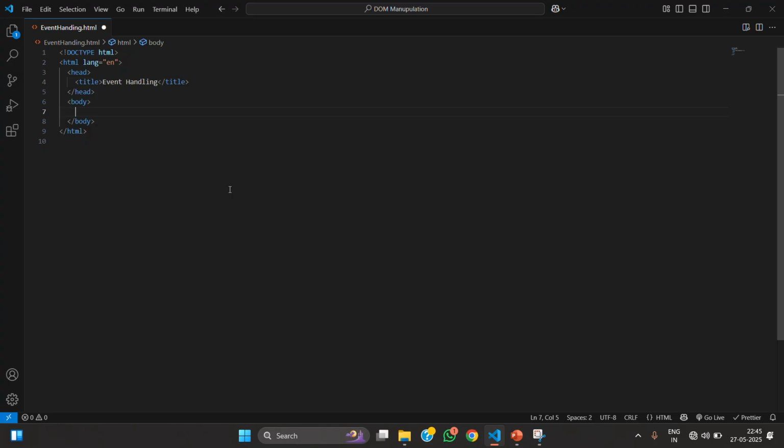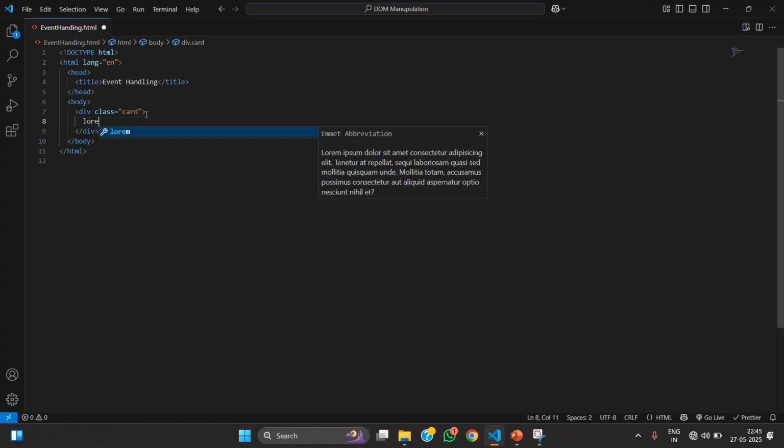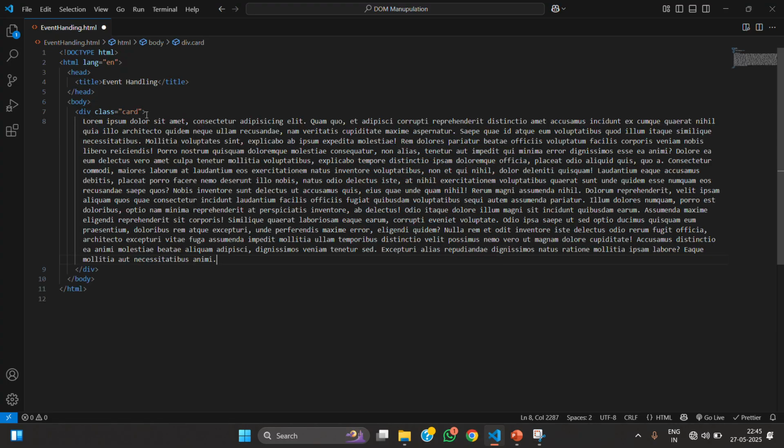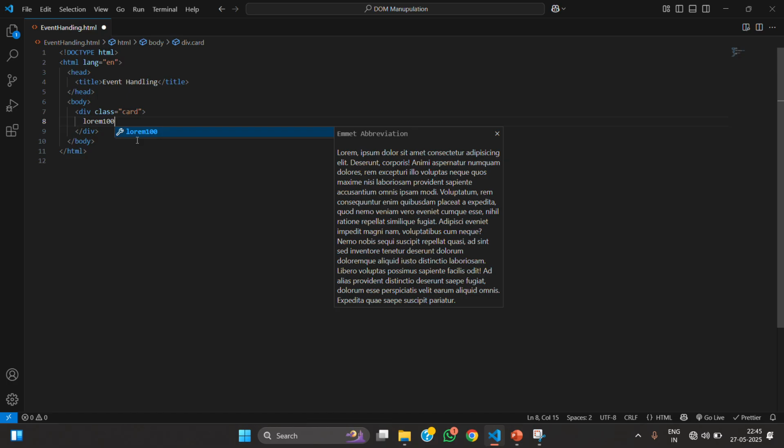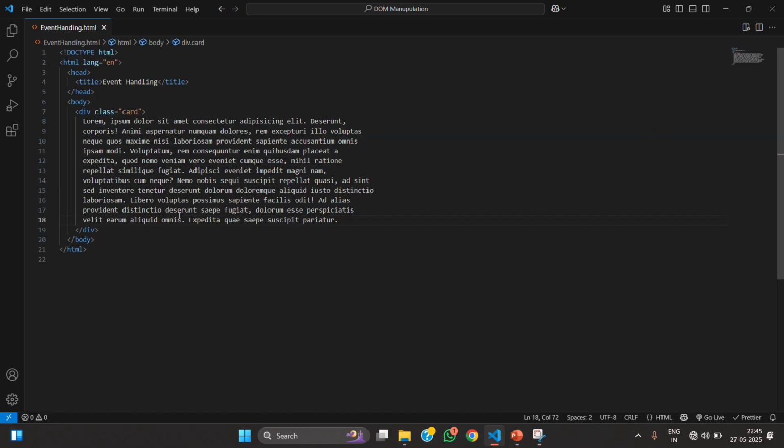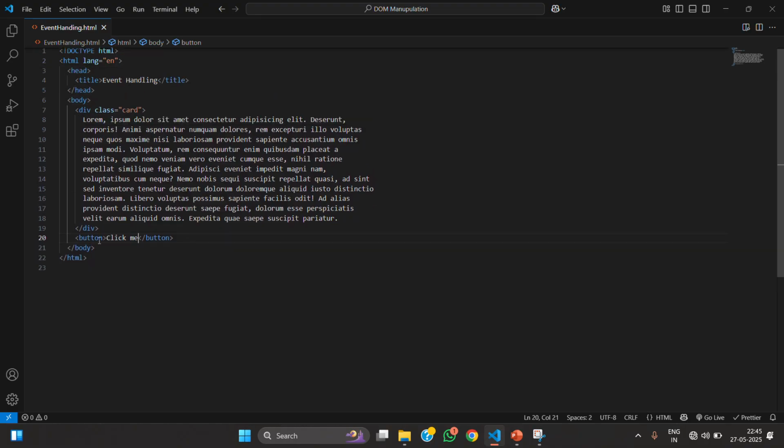So let's start. First of all, I will create a div whose class is card, and I will write some text in this, lorem 300. I think it is too much, so we will decrease the number of words. Outside of this card I will create a button, and here we will write click me. So it is a button, and I've created a card and a button.